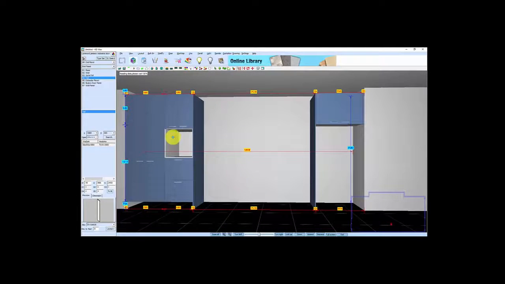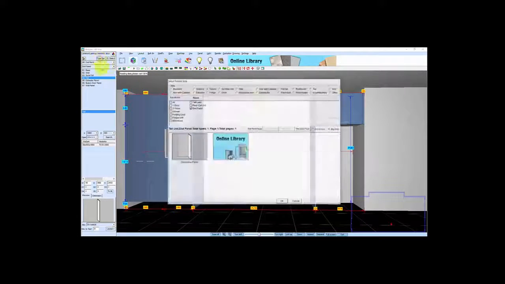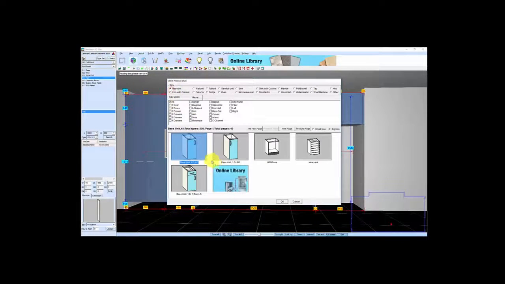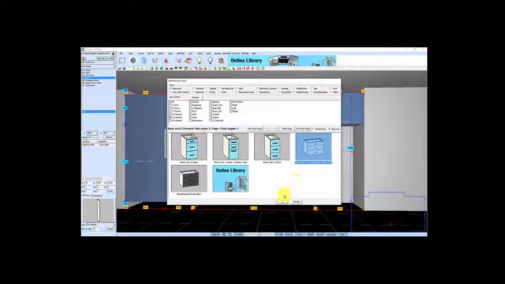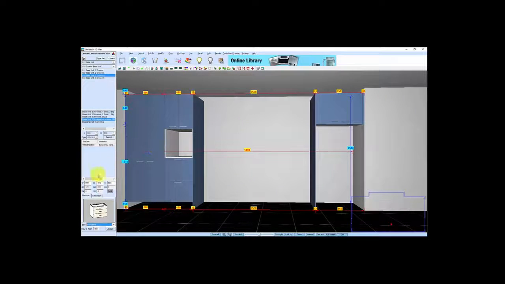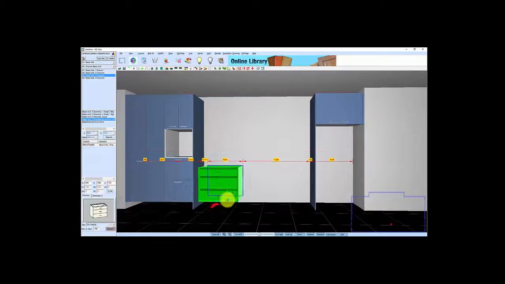So in between there, I'm going to put some base cabinets. So we go to type select, go to base unit, go to 3 drawers. Okay, so I'm just going to use this 3 drawer option. So it's a 180 fixed top drawer. Size is 846. Depth is 580. Height is 720. Press layout.